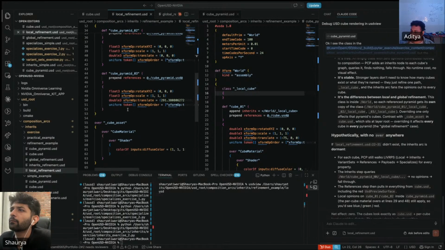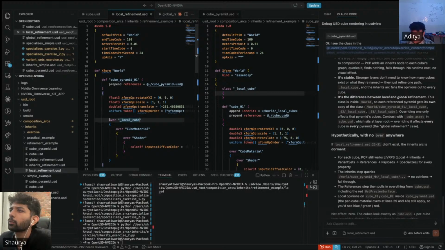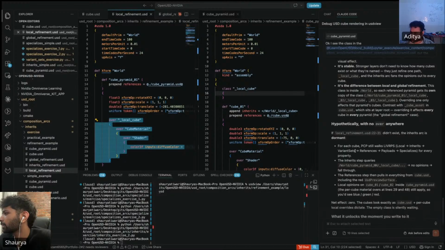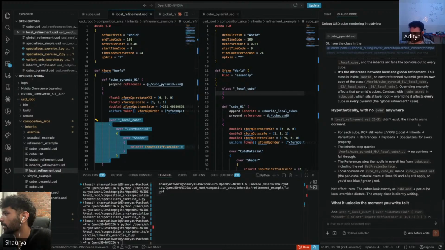lines 22 to 31 didn't exist. The inherit arc is dormant. For each cube, PCP, something like prim composition, still walks LIVERPS: local, inherits, variant sets, references, payloads, and specializes for every property.